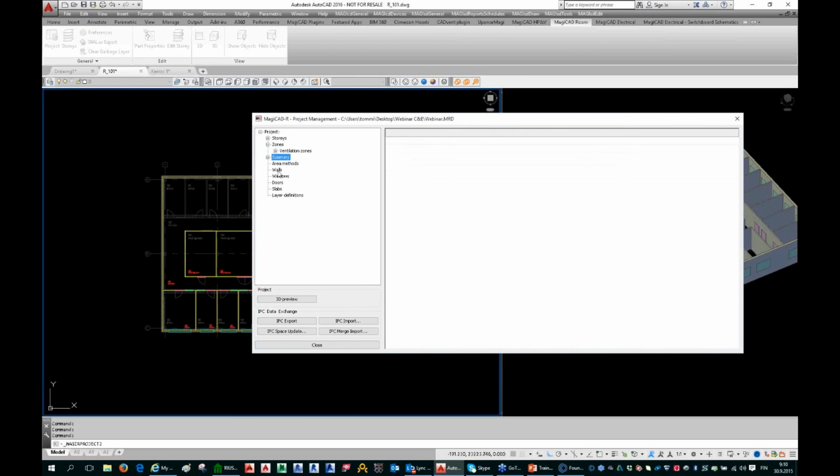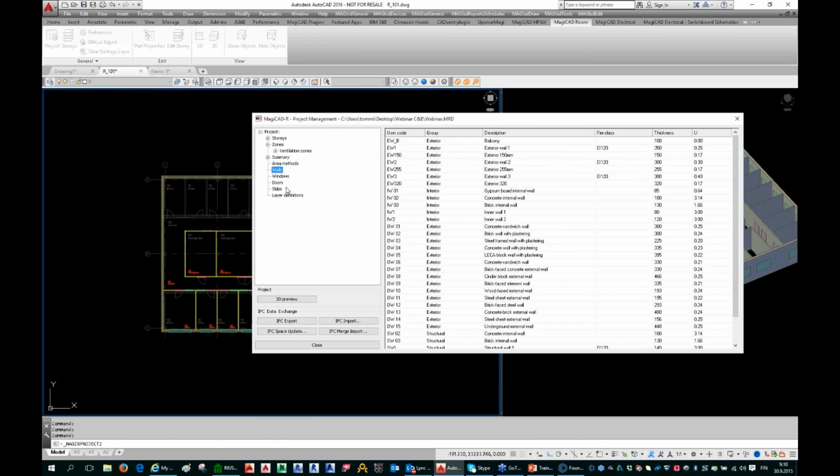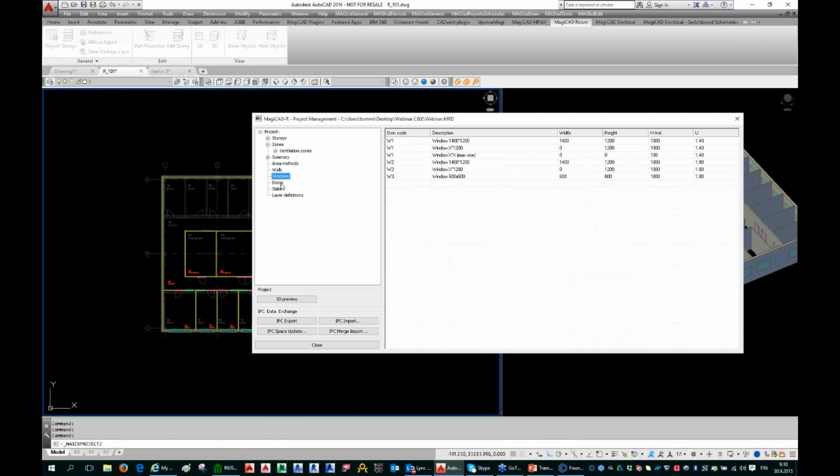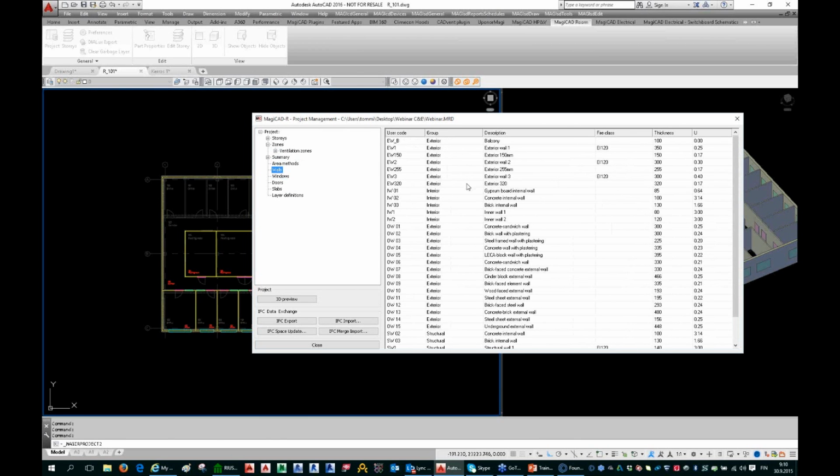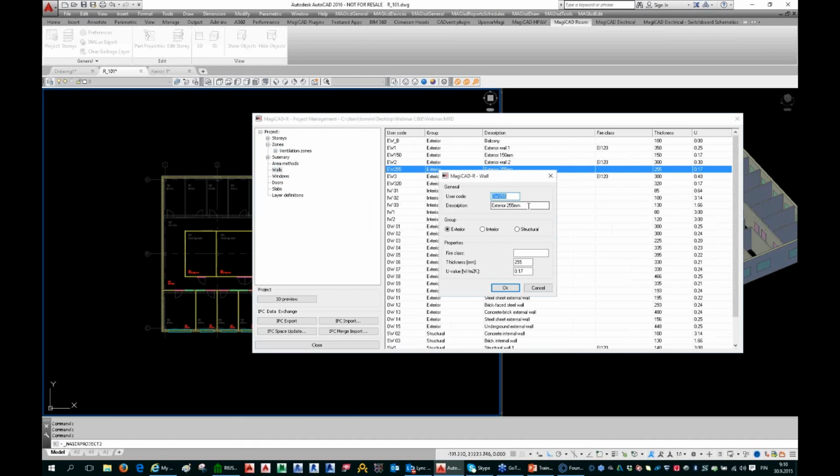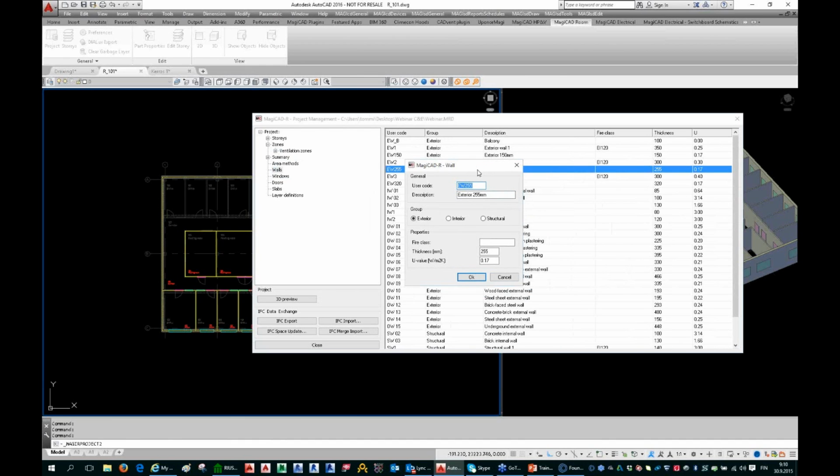And in your walls, windows, doors, slabs list, you can make your own walls, windows and doors. It is quite easy because Room only needs the U value and thickness of the wall. So I have made, for example, this external wall 255. If I double click it, you can see what it consists of: user code, description, group, and then thickness and U value.